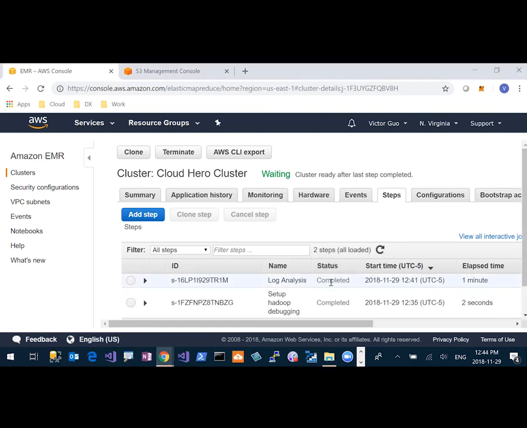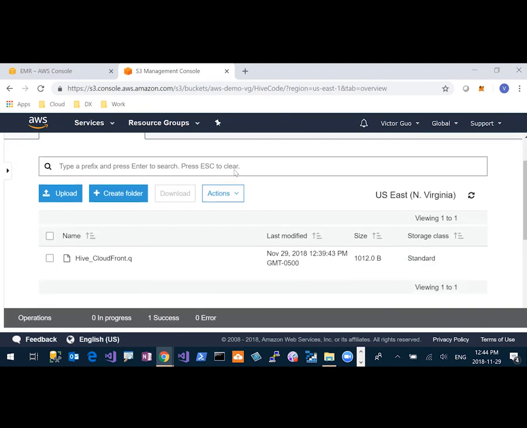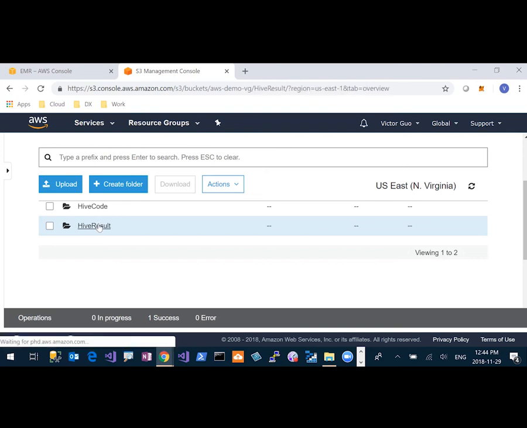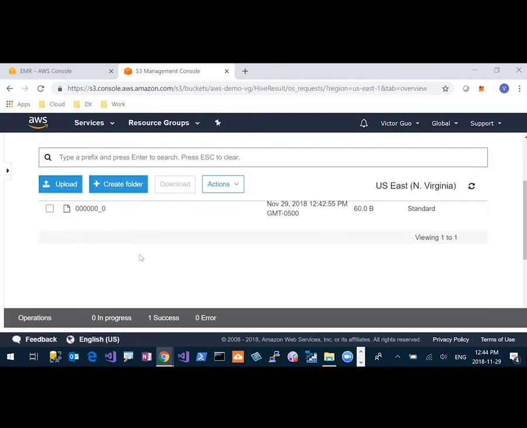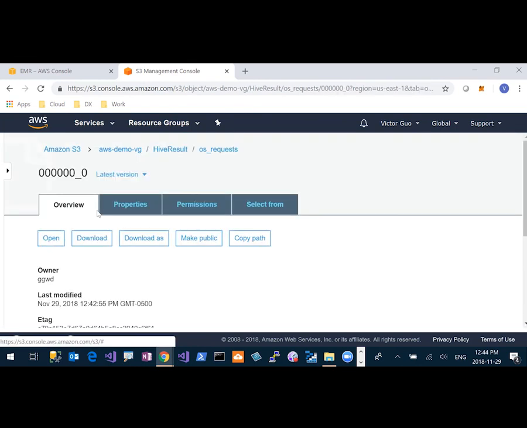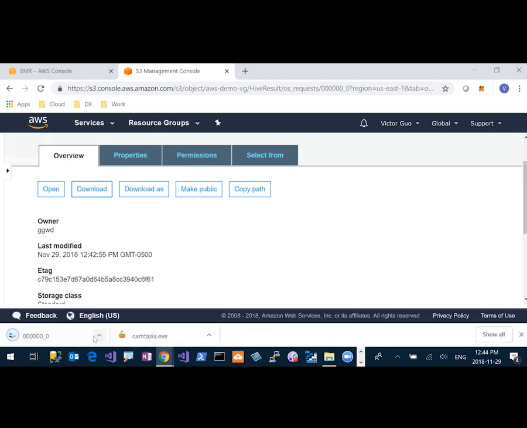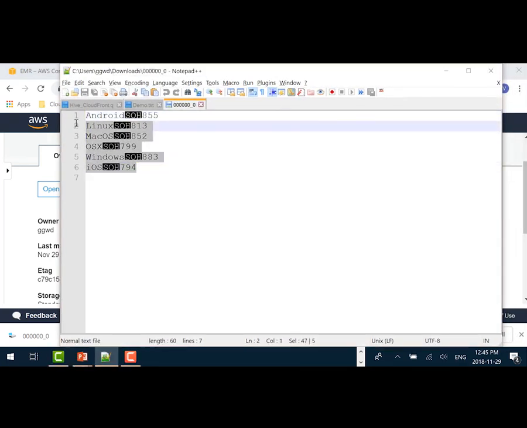And now I see the job is complete. So now I can go to the AWS storage to check the result. Okay, I can download the result. And this is the log analysis report.